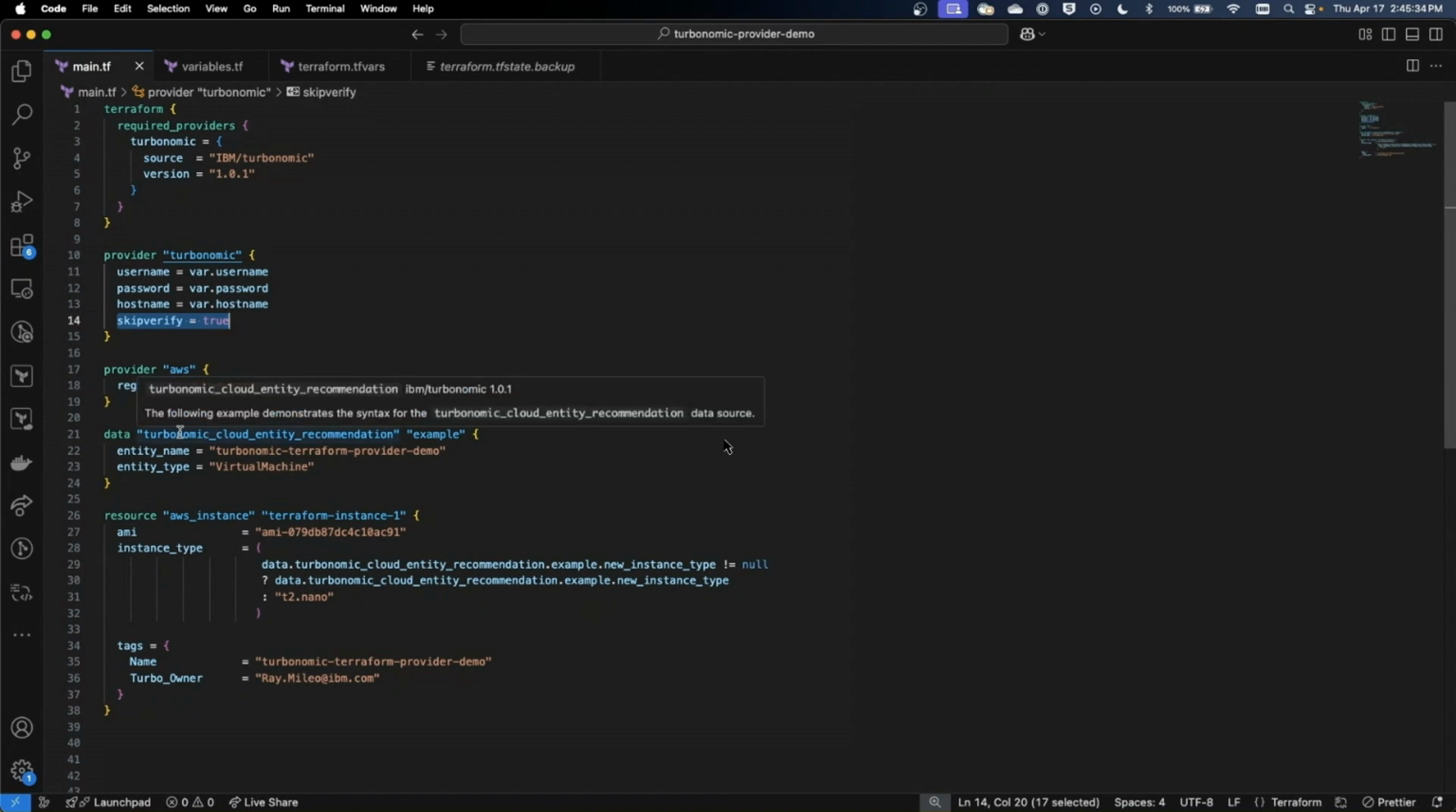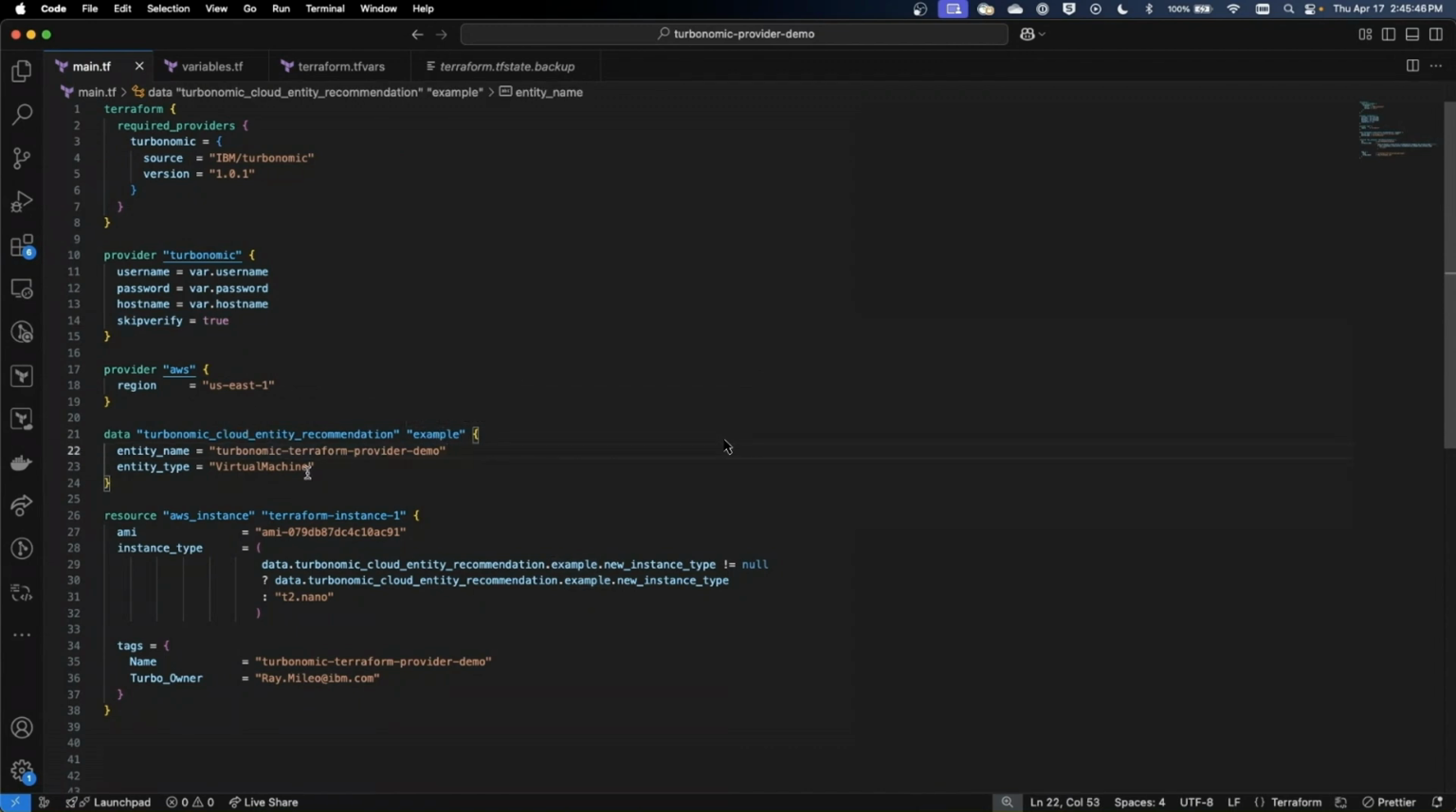Next, we need to create a data source block, specifically of type Turbonomic Cloud Entity Recommendation. And the values from that data source will be stored in a variable called example. We then need to pass the name and the type of the entity for which we're asking Turbonomic for recommendations. Notice that my entity name matches the name of the virtual machine in my resource.